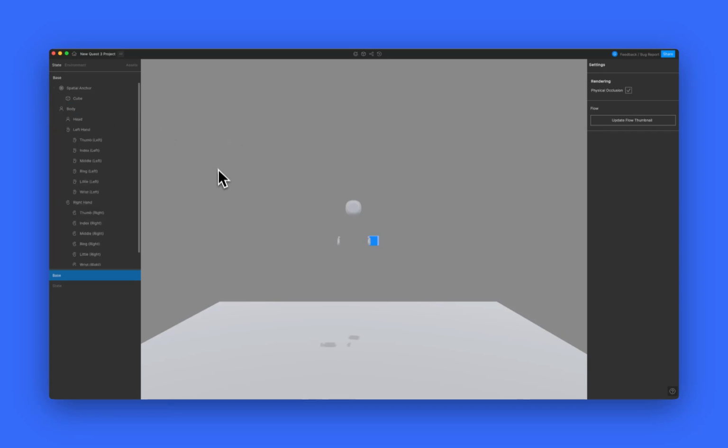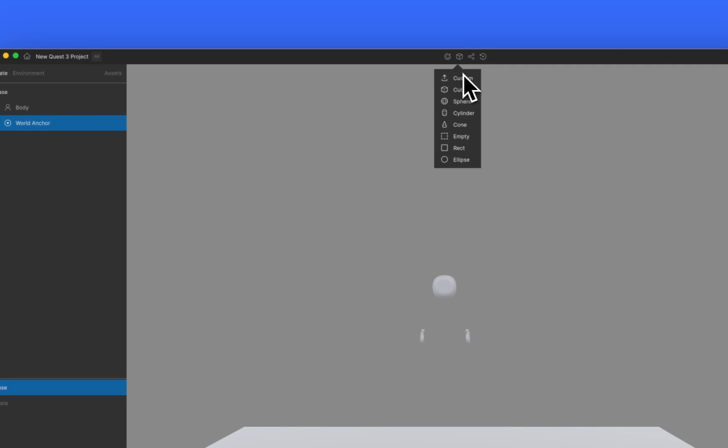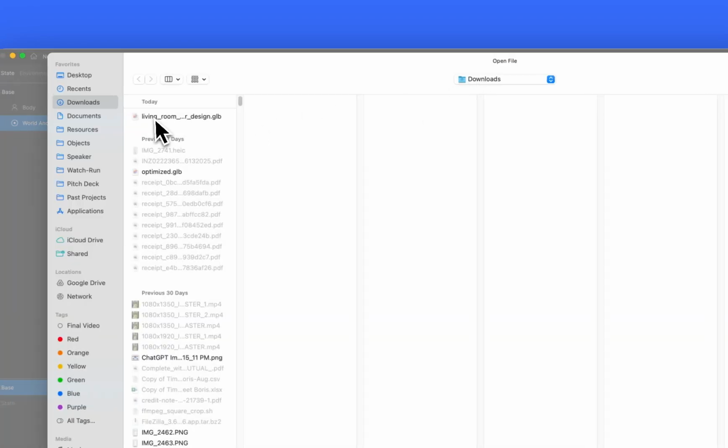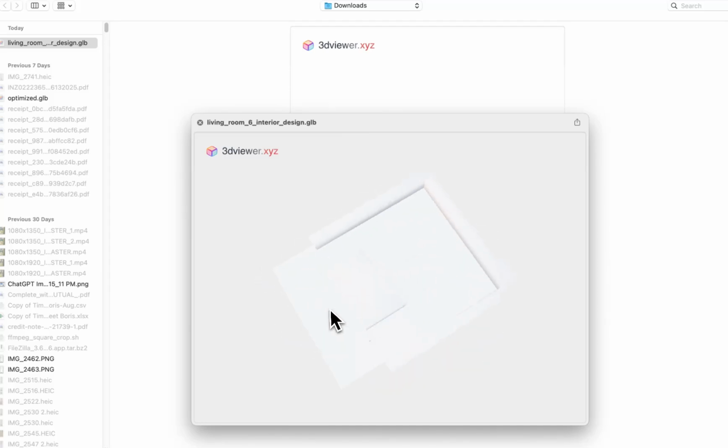I'm going to show how to make a virtual environment and a small interaction within that environment. First, this is a new project, so there's nothing in there. I'm going to collapse the body, also going to remove the spatial anchor. And then in the world anchor, I'm going to add a living room 3D model. I downloaded this from Fab, I think.